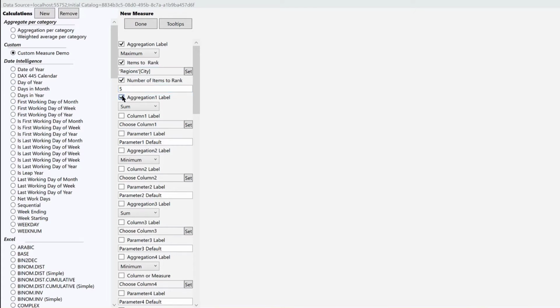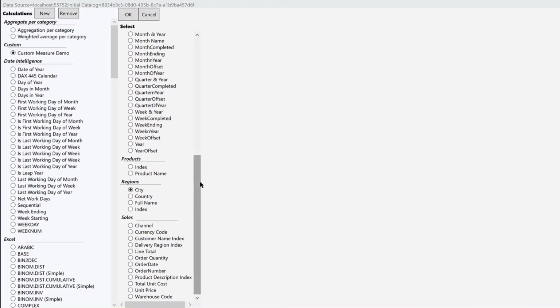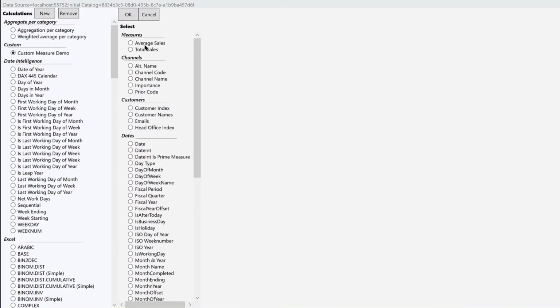And then we'll have another aggregation label. And in this case, this is going to be rank on basis of. And this is going to be a measure like total sales or average sales or max sales. It could also be a column, but in this case, we're going to choose a measure. And let's choose total sales for now.